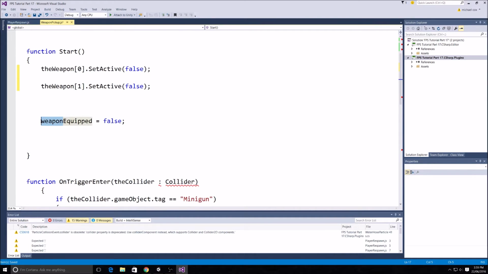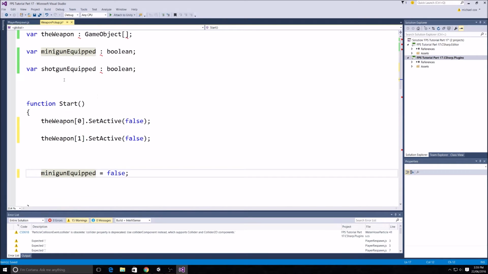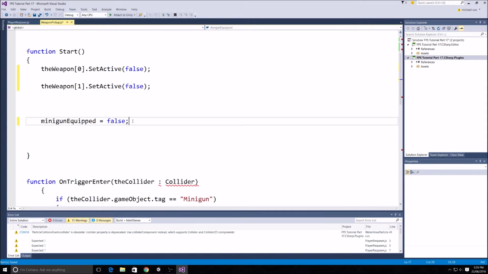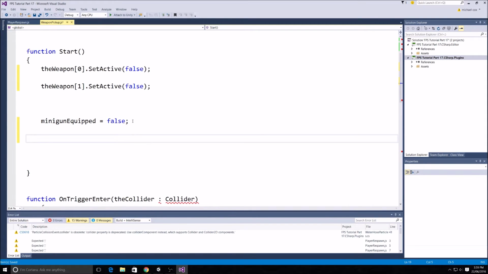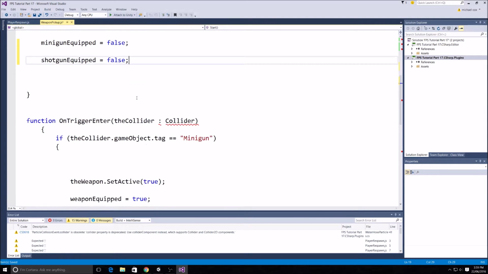Weapon equipped is minigun equipped, and then we just need... no, we don't even need to do that, just type it. Then we'll have shotgun equipped equals false as well, so that we know we're not holding any of them weapons.